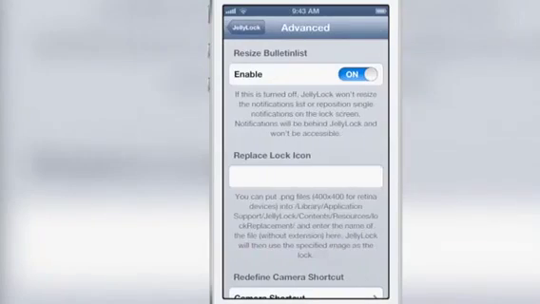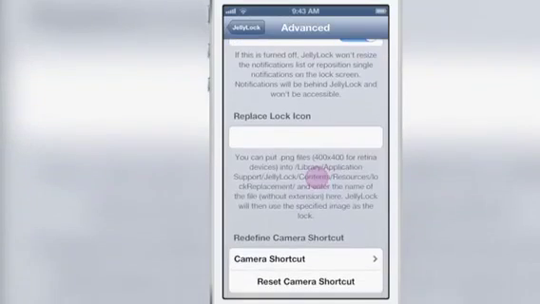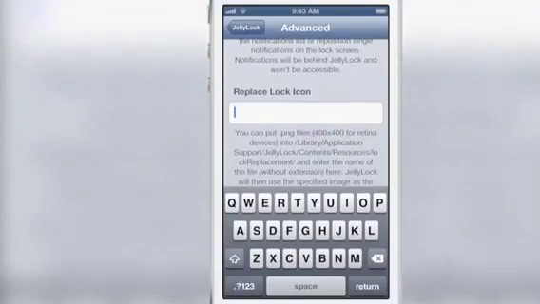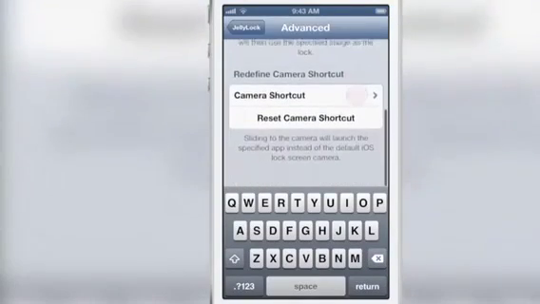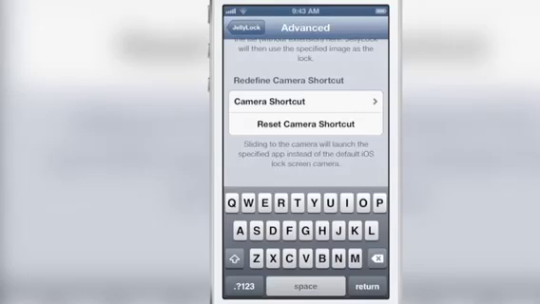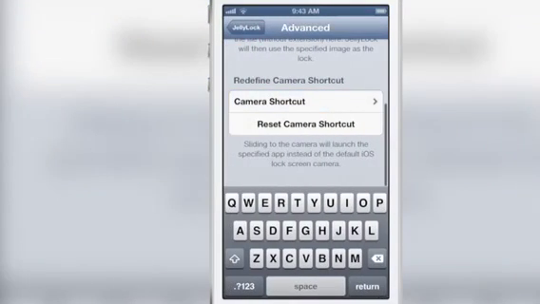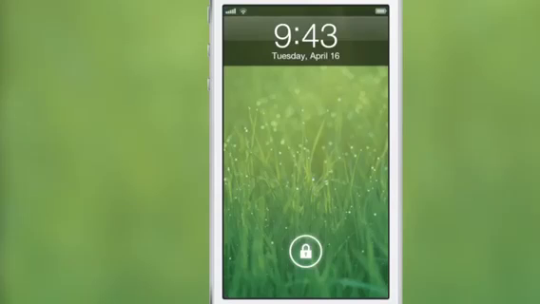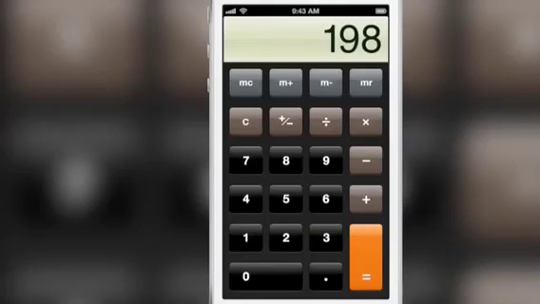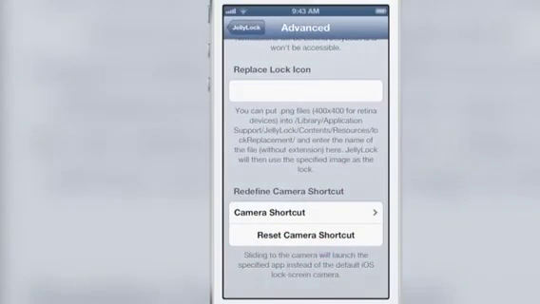And you also have advanced, which is a very interesting section. Resize bulletin list. I'll talk about that a little more in depth later. Replace lock icon. You can change the actual icon for the lock, and you can point to the path of the icon's location. You can also alter the camera shortcut. So if I want to change what the camera shortcut opens, I can do that. Swipe over, it opens up the calculator. And of course, I'm going to reset that back to default here, just like that.